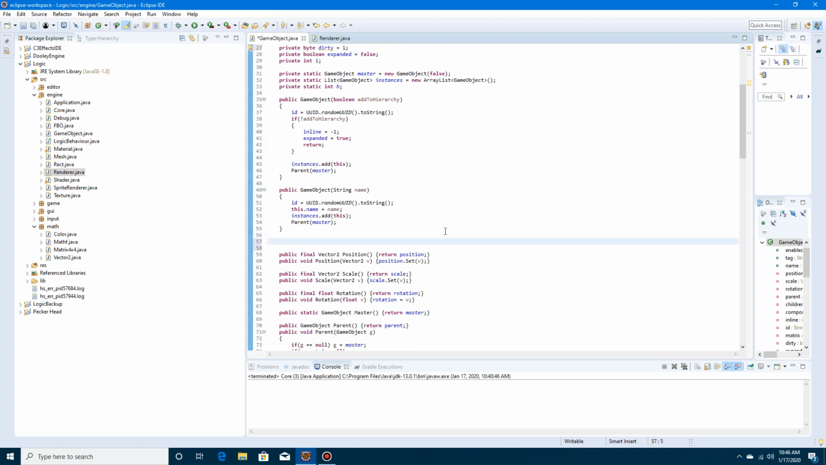So down here we need a method that will allow us to check to see if it is dirty. So we're going to say public final boolean isDirty, and then all this is going to do is return dirty equals 1. So if dirty equals 1, then it's going to return true. Else this is going to return false.